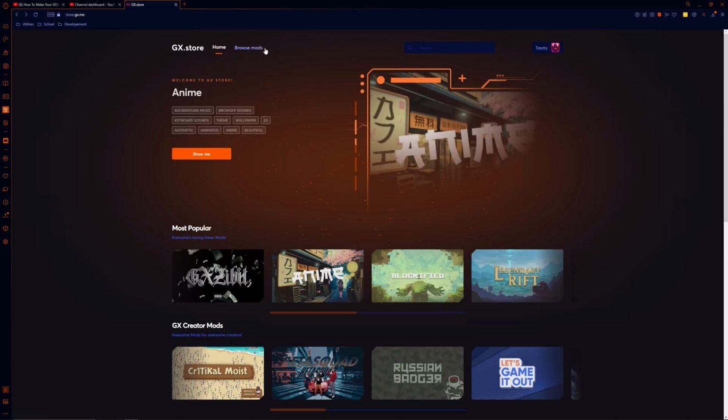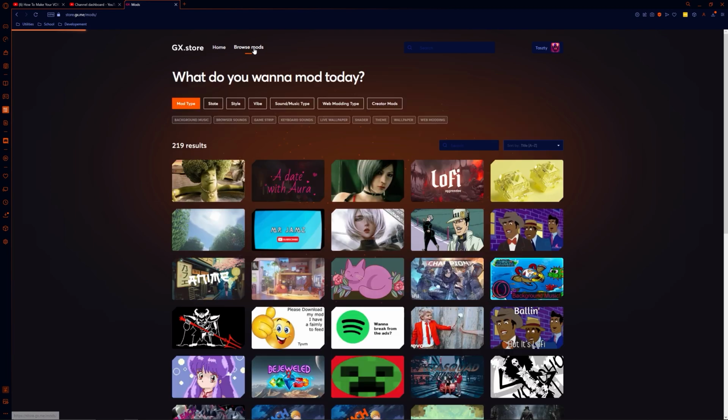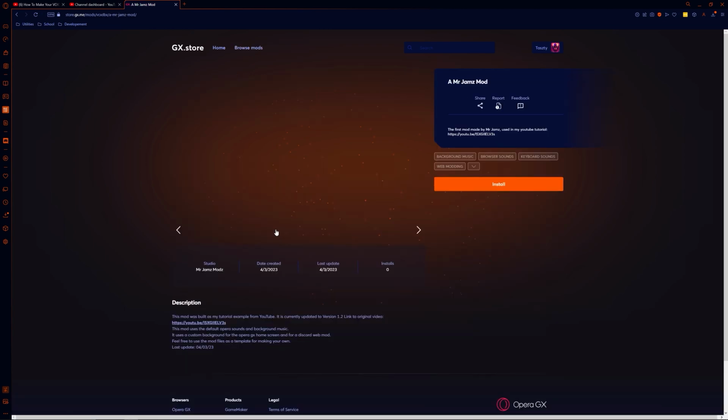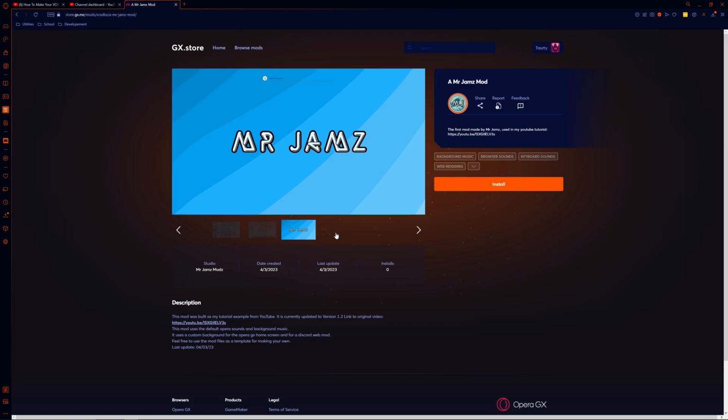Lo and behold, my friends, if we go back to store.gx.me and then click on Browse Mods, you'll see our new mod that has been added to the list of public mods. It shows up right here, and we can click to enter the info page. You can scroll through the images, read the about text, and install the mod all from this page.